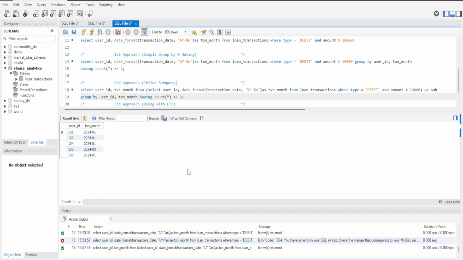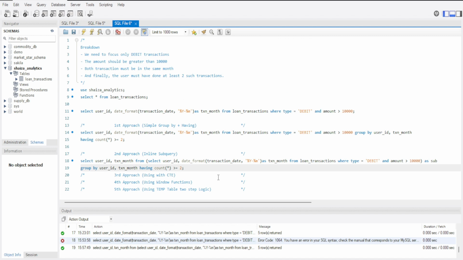So that was approach 2 using an inline subquery. Then I'm going to use the third approach, using the CTE. CTE is nothing but a common table expression.